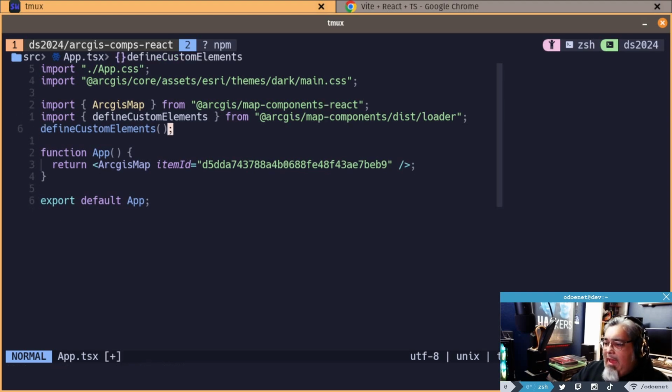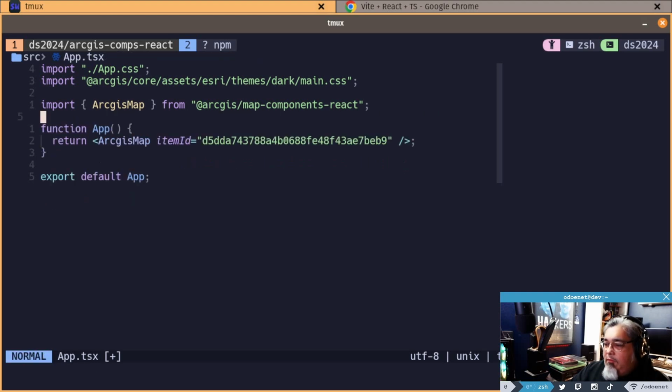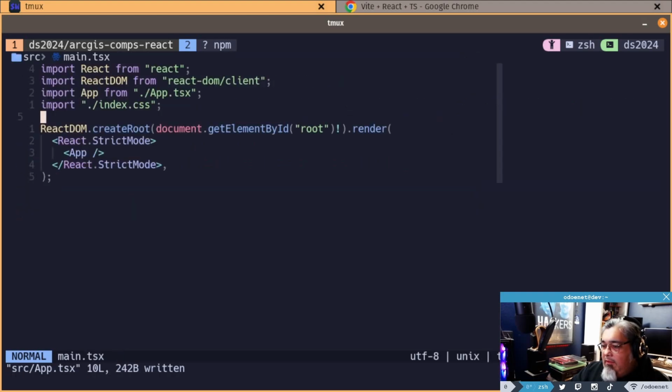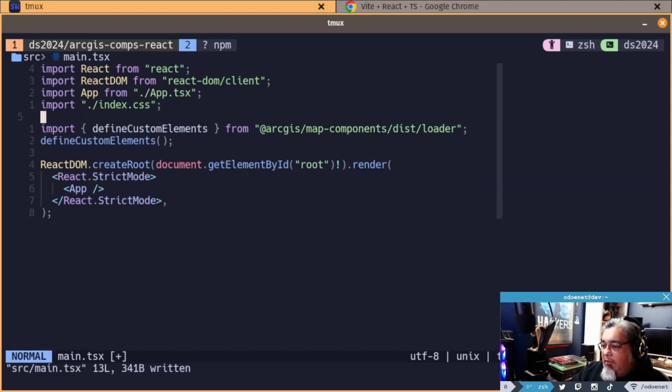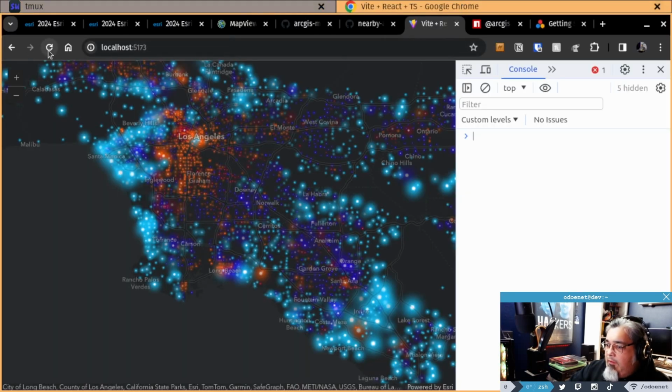But as far as patterns go, what I would probably do is something like this. I would do this, come in the index, or sorry, the main TSX file. I'm so used to working with index files. And I would do it here before I do my create root and my render and stuff for my React. And it should still work. If I come over here, refresh.